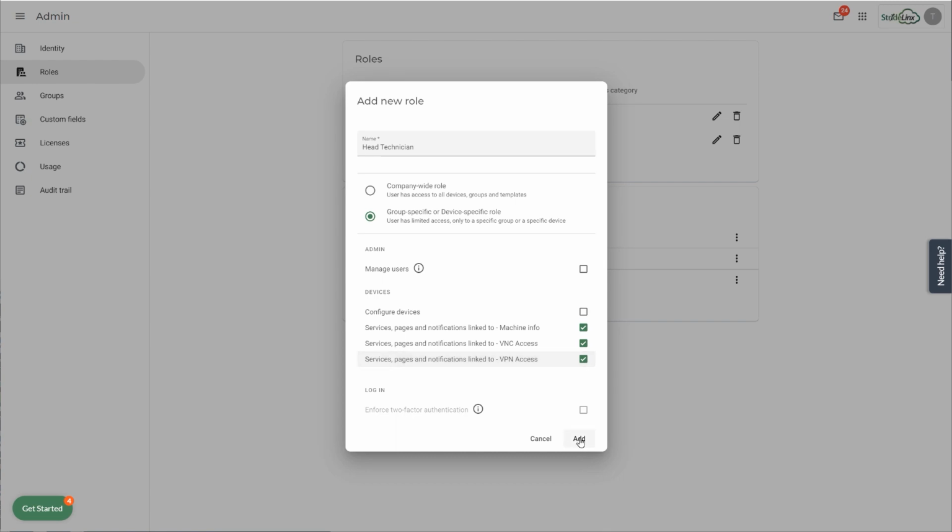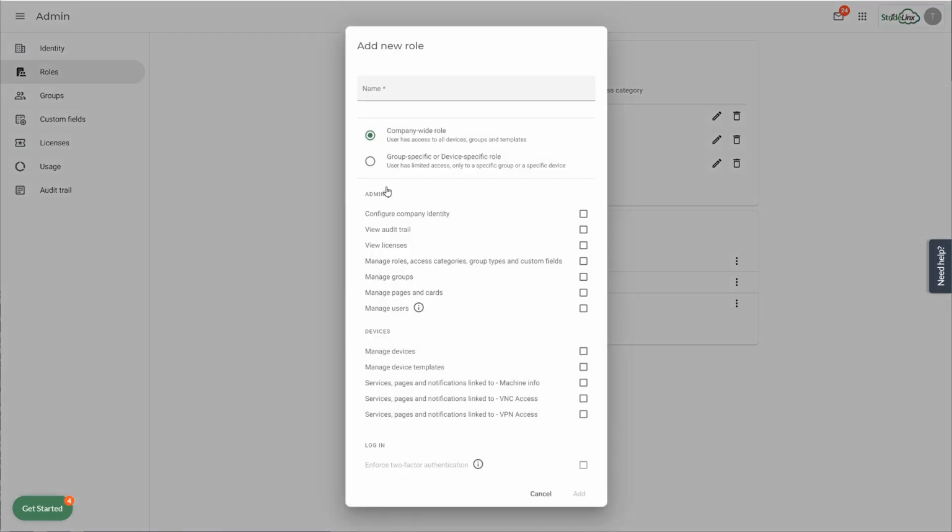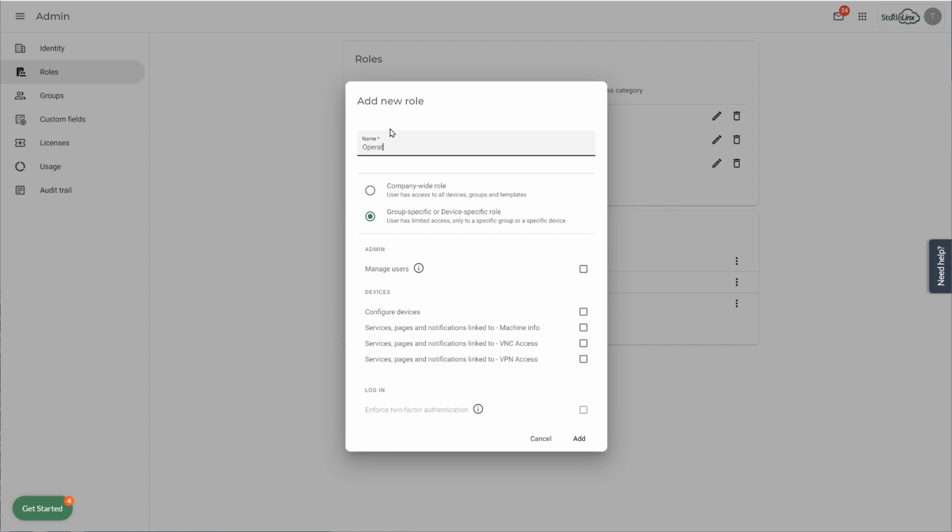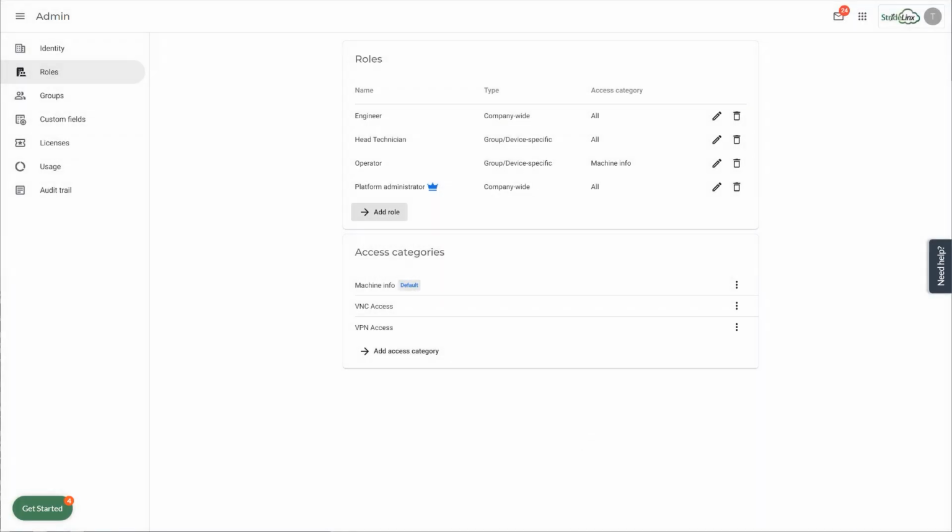And now we'll create the operator role that will only be able to access the Machine Info page. Now we have the basic structure that we need for this application. Once we have that, we need to apply the groups to the routers and set the services to the access category in each router.